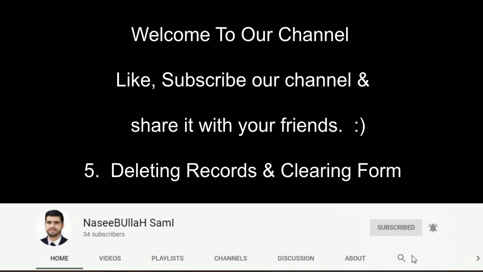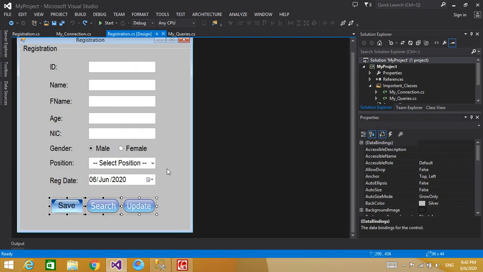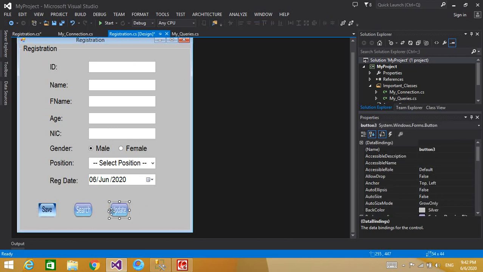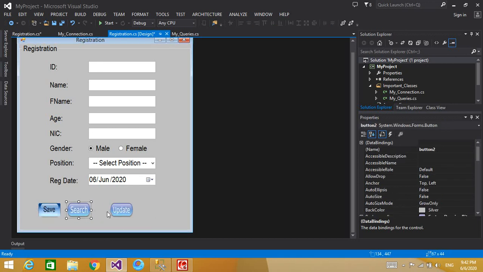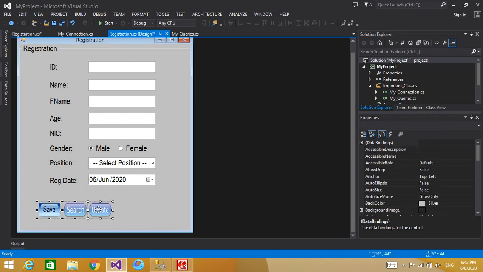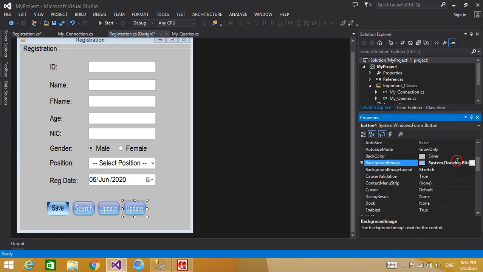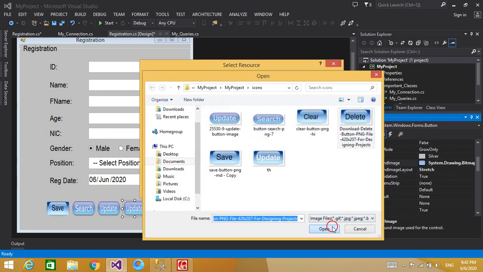In this tutorial we are going to discuss how to delete a record from the database and also clear this form as well. Before starting the code, we will make a proper place for all the buttons that we have. So now I'm copying this button and pasting it over here, just changing the background image for this. So this is going to be the delete button.